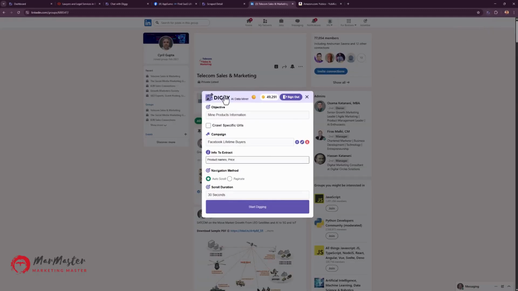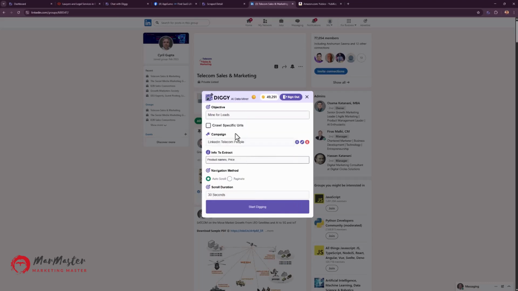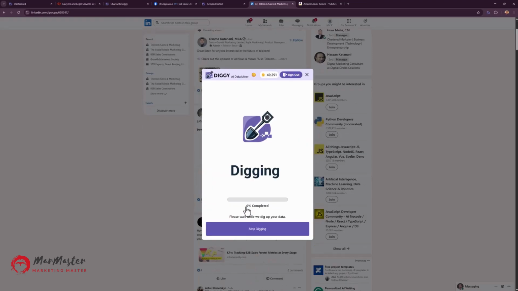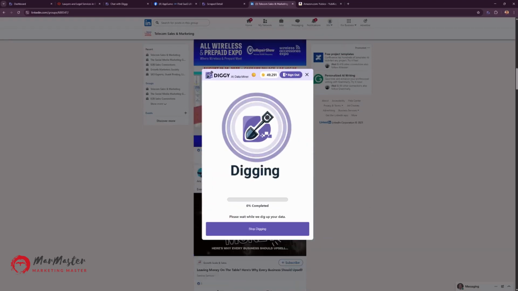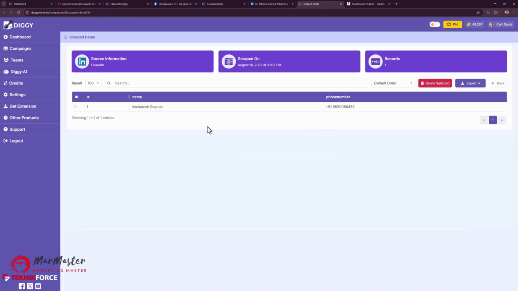So we're gonna click on Diggy again, and I have a campaign for LinkedIn. I want to mine for leads, name, let's make it phone number and name. And again, this is auto scrolling. Let's try 45 and click on start digging. In this particular instance, only one person had listed the phone number. And if you click on view data, you can see the name and the phone number as you desired.